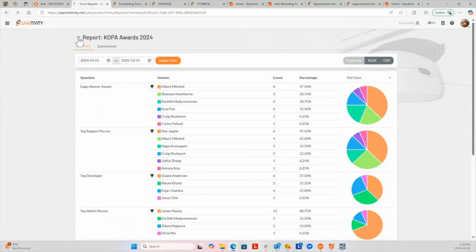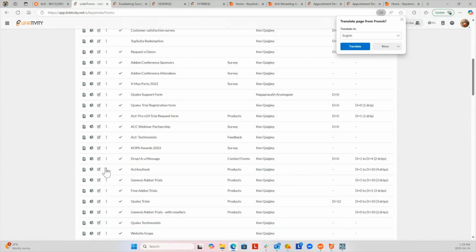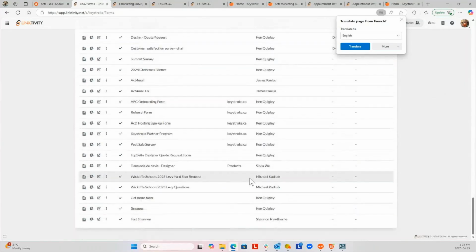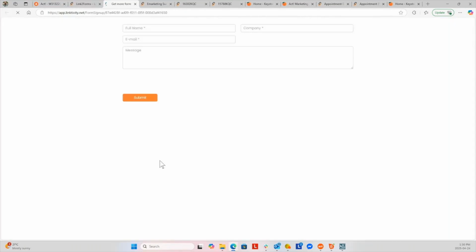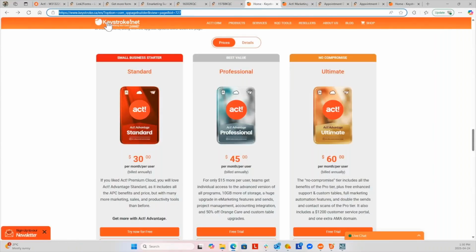Now, if I want to go down, let's go down to the very bottom. Okay, get more form. And I'll actually just show you what this will look like. This is a standard form. Now, when you see this, this is a transparency. So this is meant to integrate into the website seamlessly. And I'll show you an example of that.